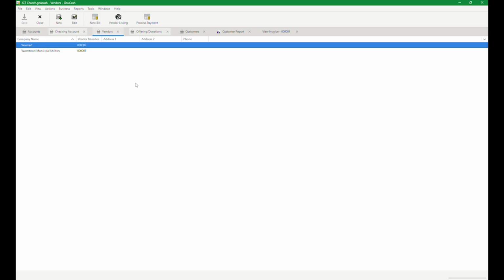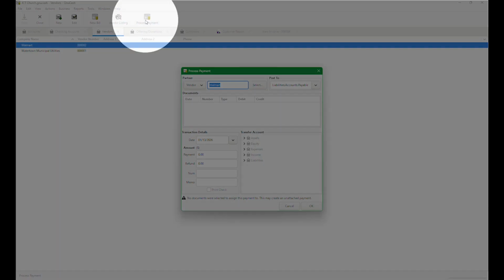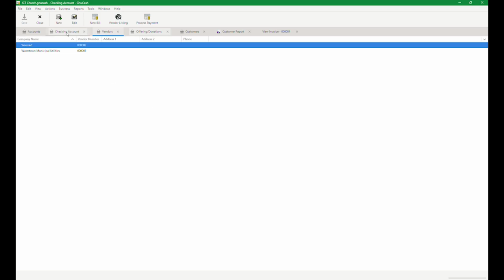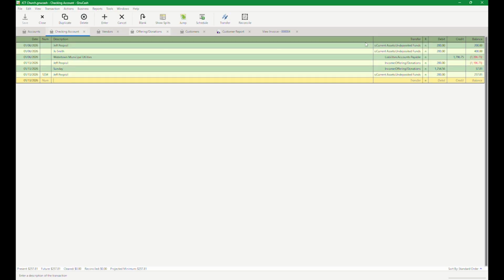And there's not an option to just enter a check or an expenditure like you would in QuickBooks. Even if you go to process payment, so I just right clicked them and clicked process payment, or I could have hit the button up here, it automatically goes to accounts payable, so you don't get a chance to pick your expense or anything like that. And if you try to go through the checking account and just enter it in there, it's not going to keep track of everything in the vendor files.